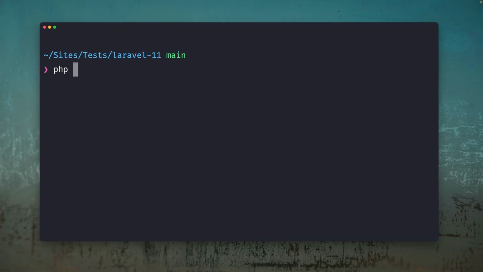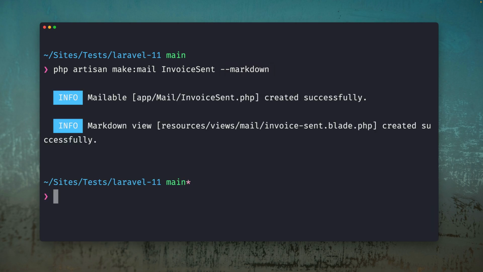Next, we have a little improvement on the make mail command. In Laravel, you can create a new mail with an artisan command, php artisan make:mail, and then the name like InvoiceSend. And then you can also add a flag, like if you want to use a markdown mail, you can do it like this, and you can see the mailable we created. So this is the class and then also a view file which contains markdown code.